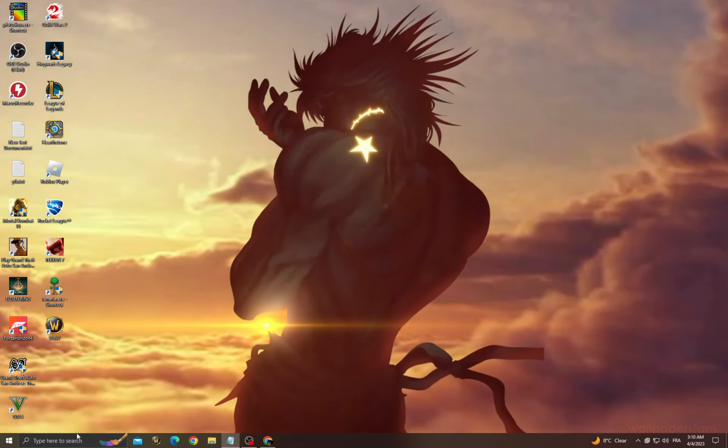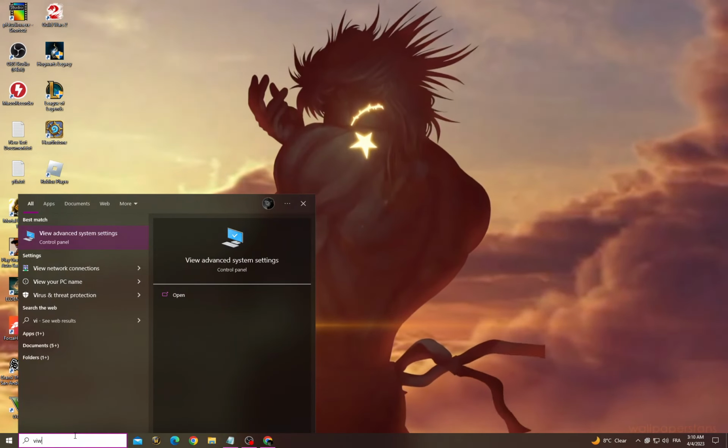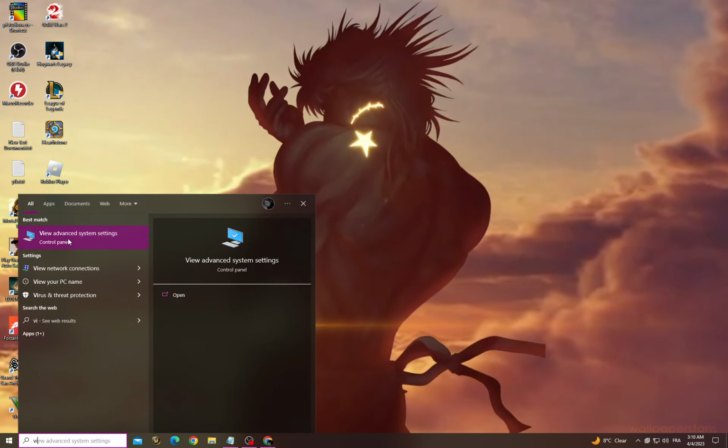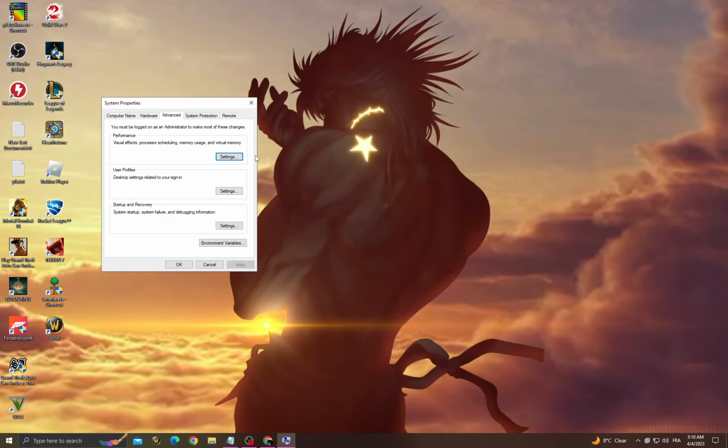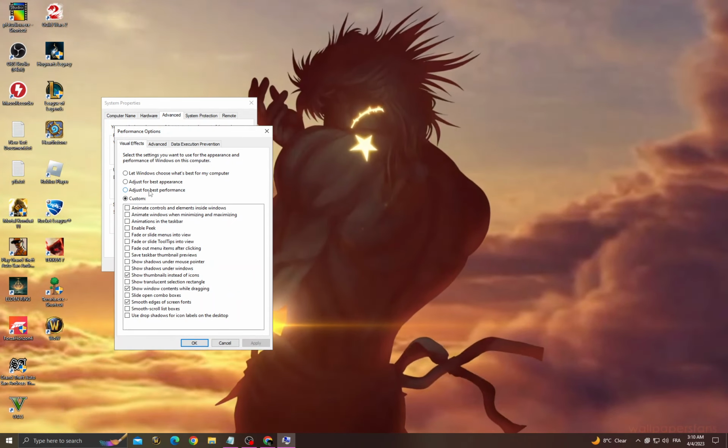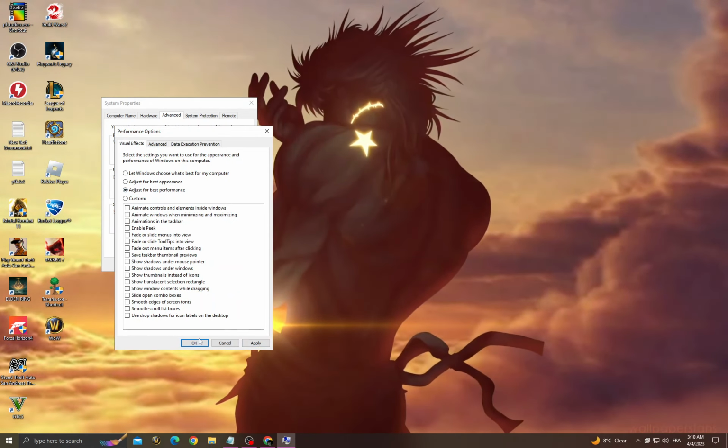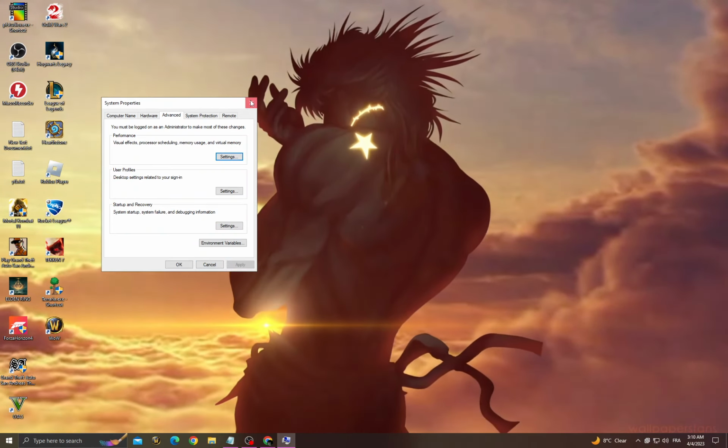Now go back and then view advanced system settings. Click settings, adjust for best performance, now click apply and then OK, close it.